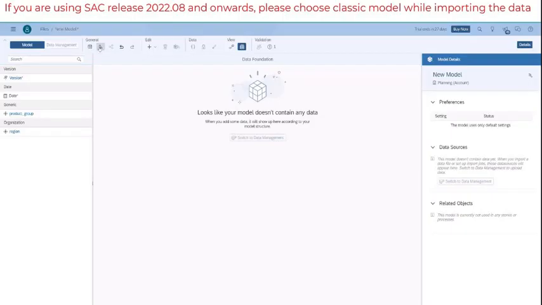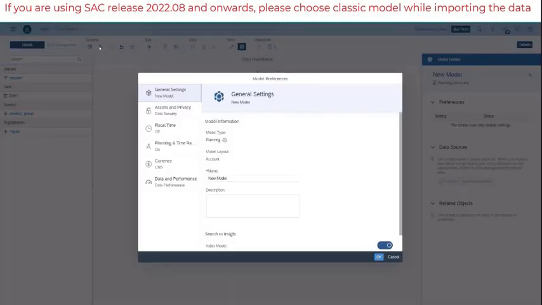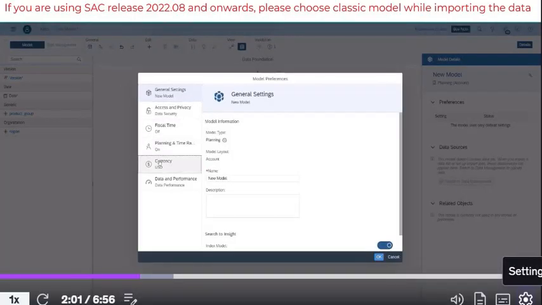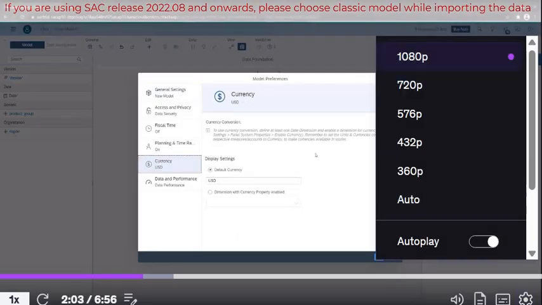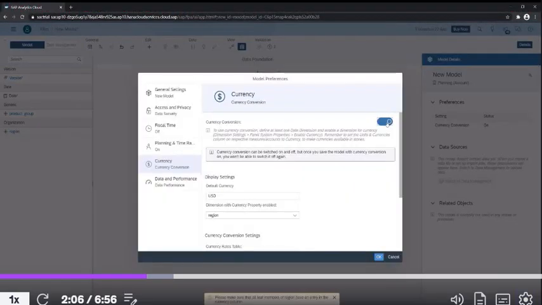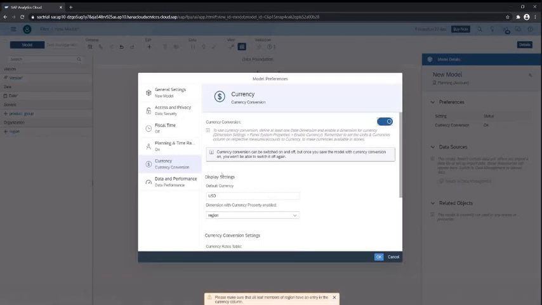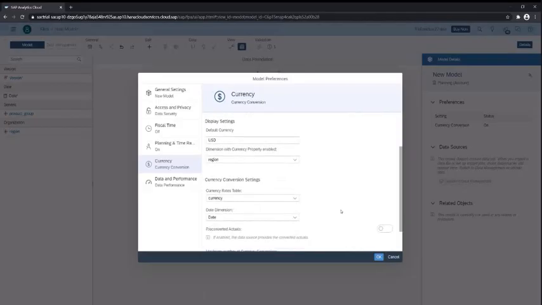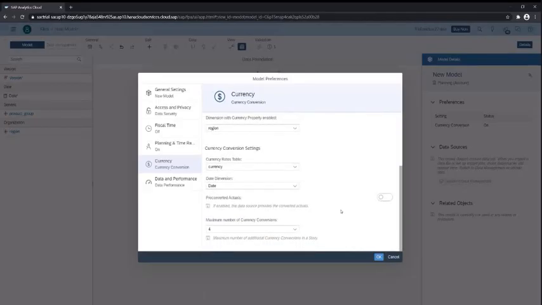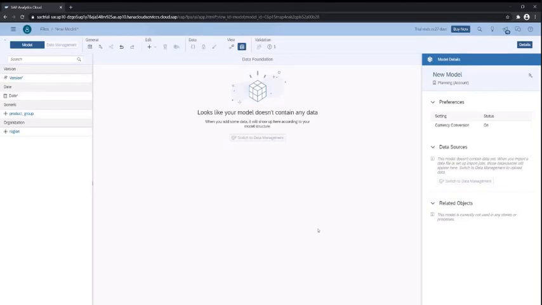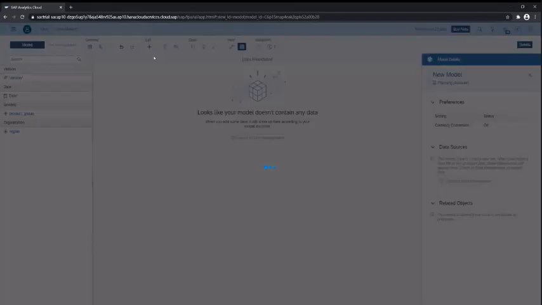Now, in order to enable currency conversion, the feature has to be enabled in the model preference settings. Click the icon. On the Currency tab, enable currency conversion. Set the default currency and from the drop-down menu choose the dimension with the currency property enabled. Scroll down to the currency conversion settings and from the drop-down menu choose the earlier created currency conversion table and click OK. Click the plus icon and add a new dimension.